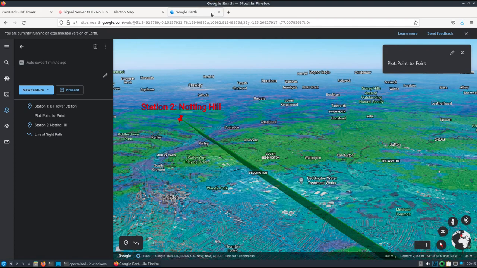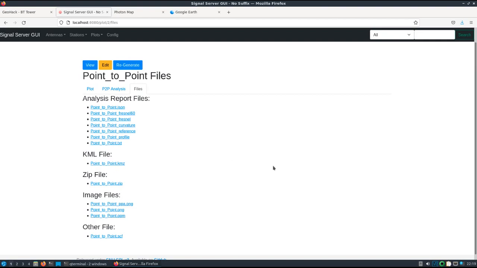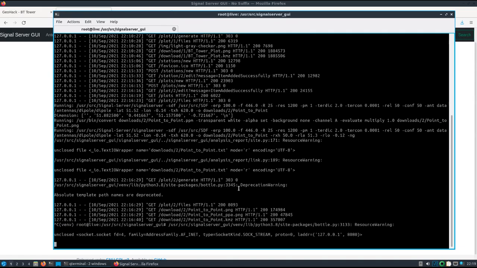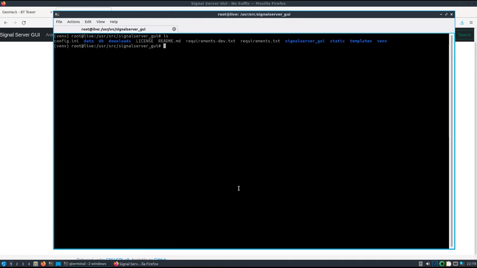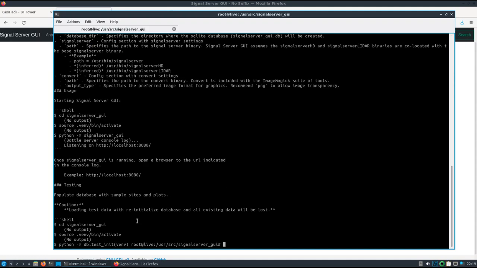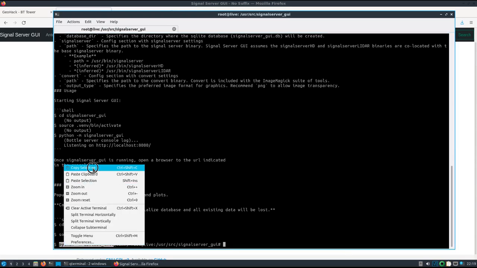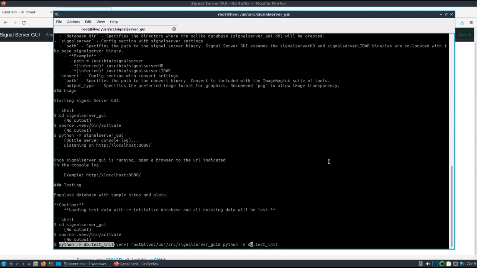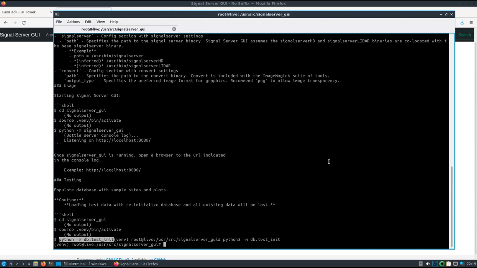And matter of fact, I'll show one more thing. If you want to just jump right into Signal Server GUI really quick, you can do the following here. I'll just take a look at the README. This command here with a Python 3 on it will generate a bunch of entries in the database. So we'll start the server back up.